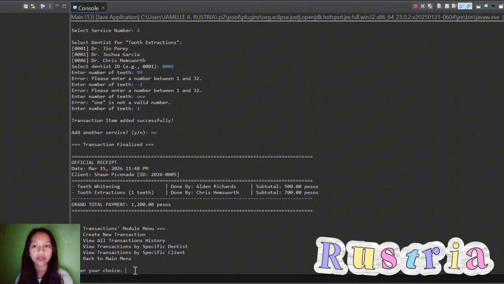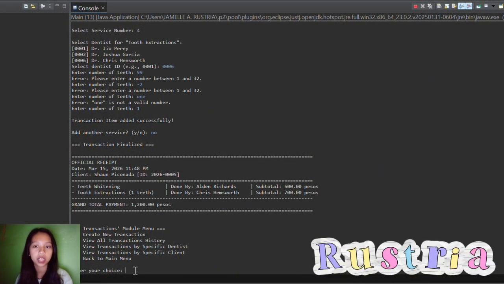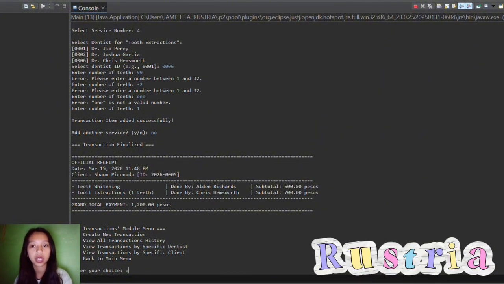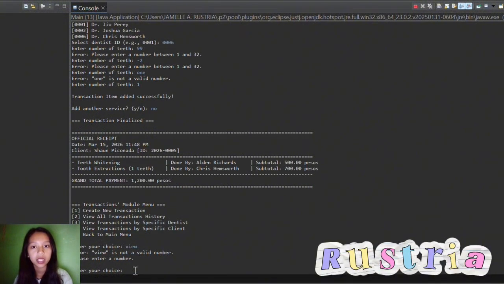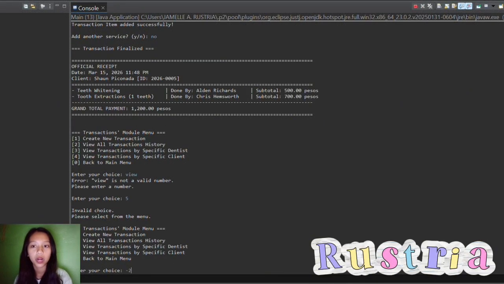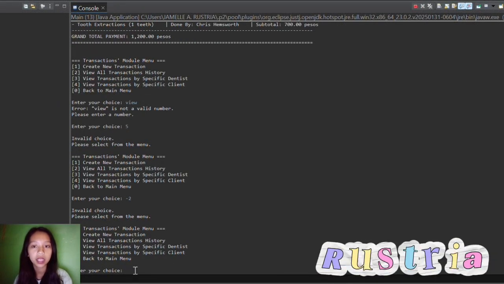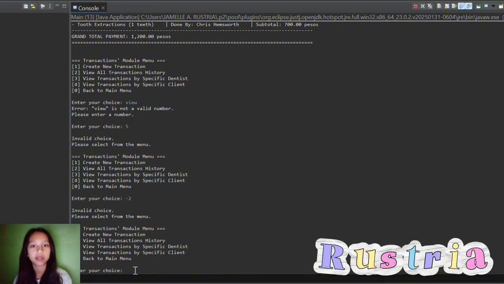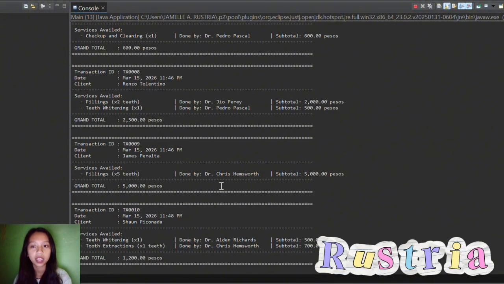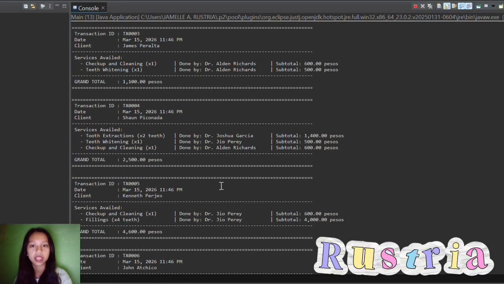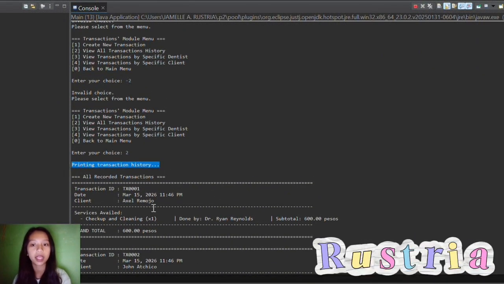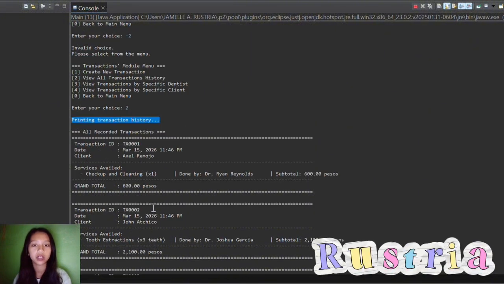Let's now try view all transactions history. Similar to the create new transaction, if a user tries to enter a string, a number that's not in the choices, or a negative value, error messages will be displayed. So to continue, I'll put number 2. Upon entering, a message printing transaction history is displayed, followed by the table of all recorded transactions.